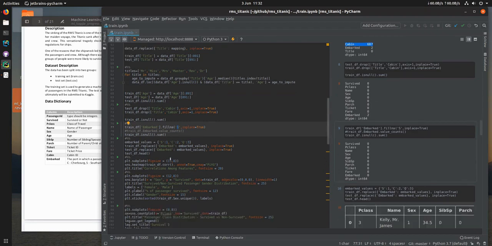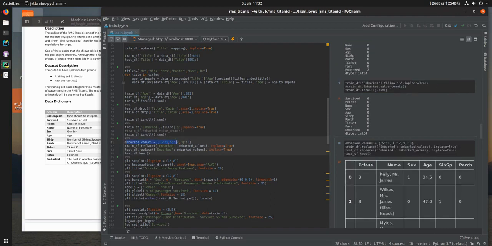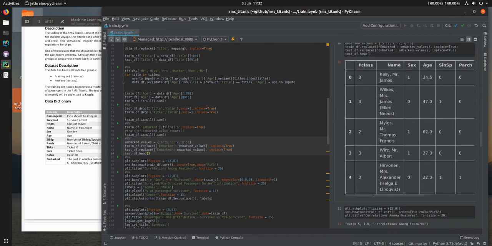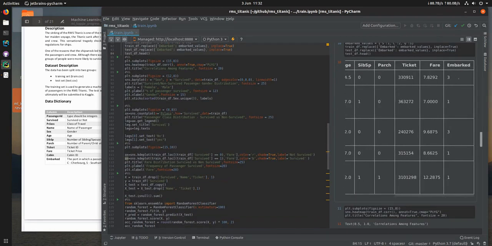Now again, this S is a string, and we can't use strings in machine learning, and therefore we are again using the map here. So S would map to 1, C would map to 2, and Q would map to 3. And again we are replacing the embarked column with the embarked values in both the training and test data. And now we go ahead and we can see that the embarked is numbers.